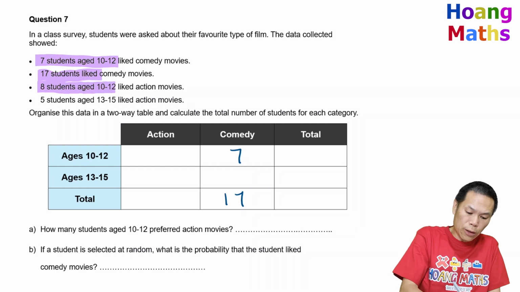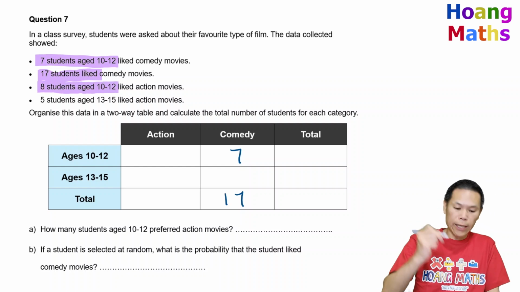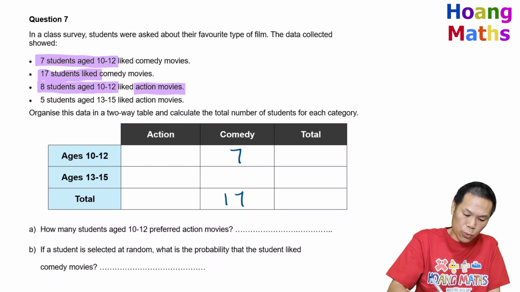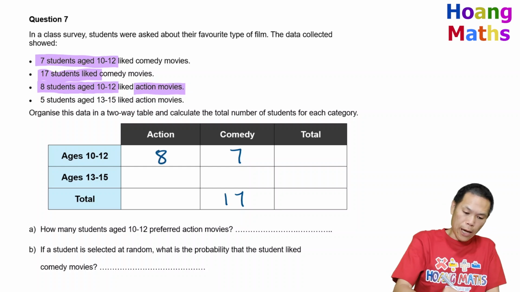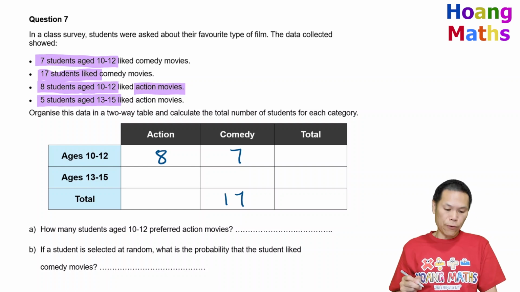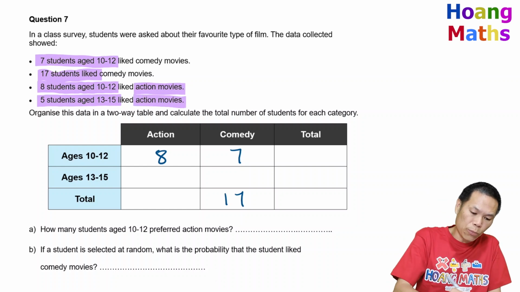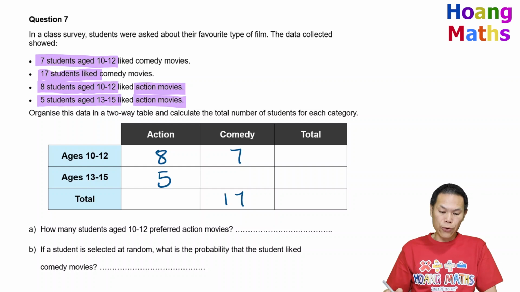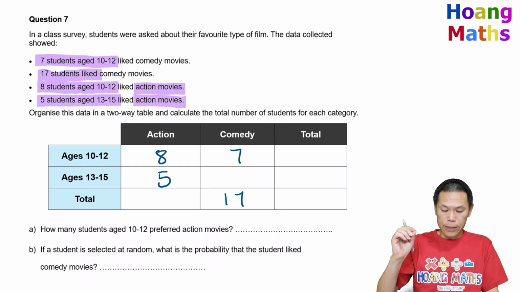Eight students age 10 to 12 like action movies. So 8 for 10 to 12 and action movies. And 5 students age 13 to 15 like action movies. So 5. There you go. Now we can complete this table.